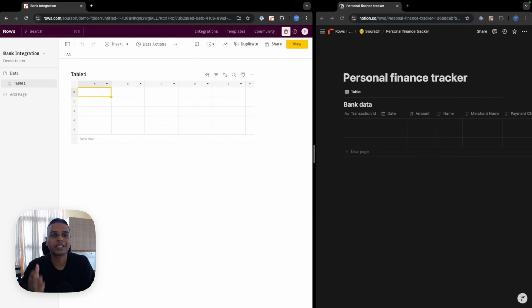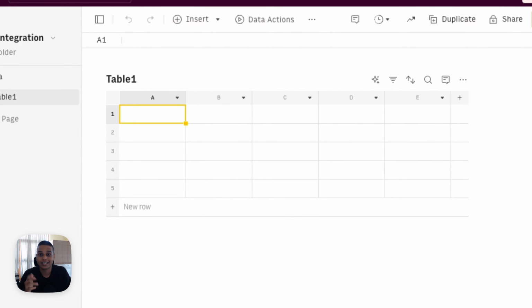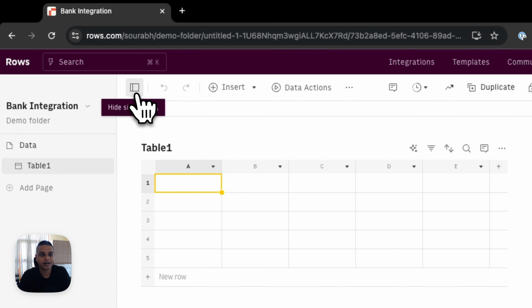In this video, we'll be looking at how you can create an automated finance tracker in Notion using Rows. Let's dive right in. I'm going to go ahead and hide our sidebar here.